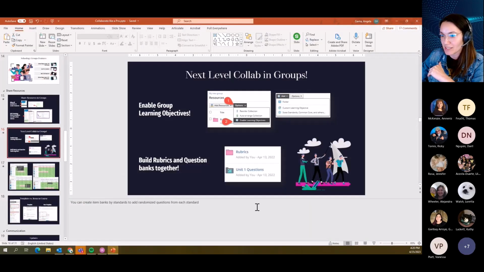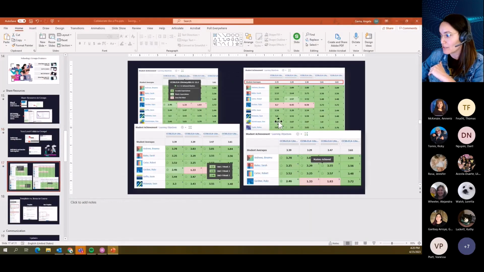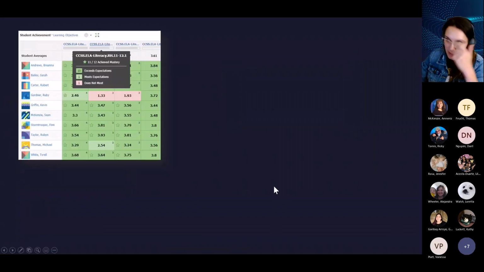Let me just show you a slide of what that report looks like, because I don't have anything aligned in mine. So it's tricky to show you, but I have some screenshots here. You will see across the top all the standards or learning objectives that you've used. And you can see here a bird's eye view of how they're doing, really nice color coded. You can see for each standard how many students have exceeded expectation, met standard, or not met.